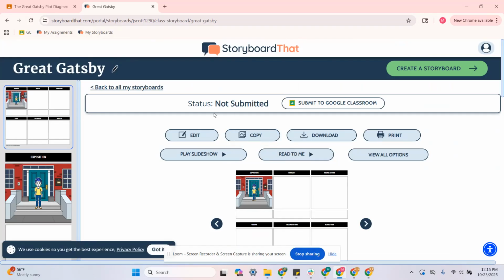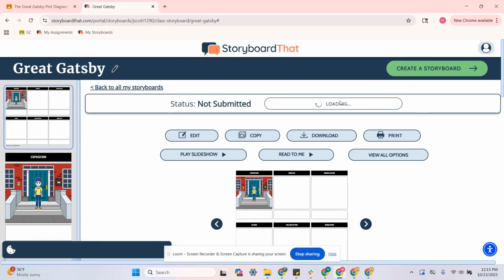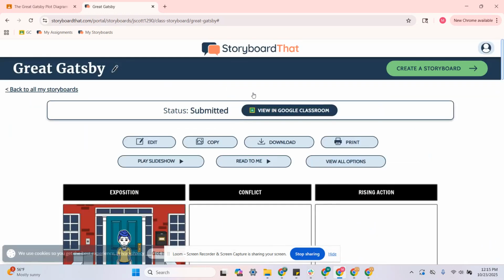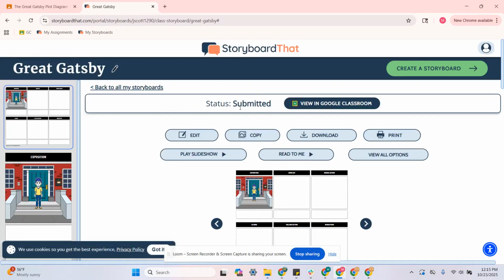All right, so now it says my storyboard is not yet submitted to the Google Classroom, so I can click this button here to submit it. All right, so I've submitted my assignment to the Google Classroom. I can see it was submitted.